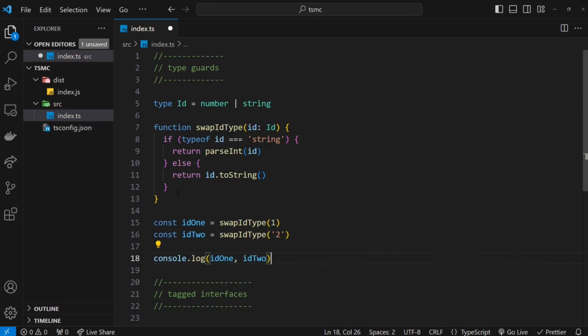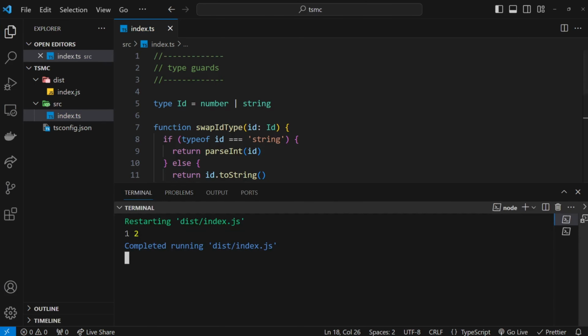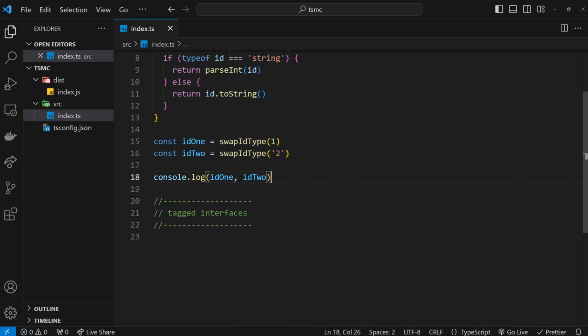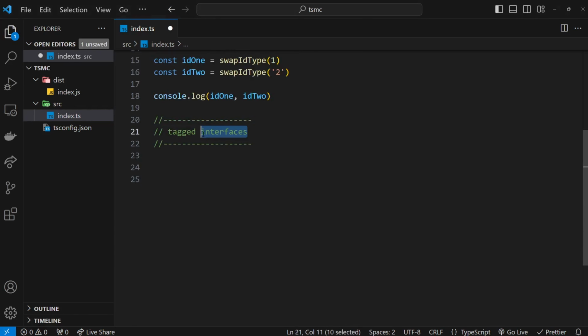Alright, so now we can save this and preview and we see 1 and 2. Now where we have a yellow number, that is an actual integer, and where we have a white one, that's a string. There's no quotes, but believe me, the yellow is an integer and the white is a string, so this has worked. It's swapped the types of the IDs. Cool. Alright, so let's try out another example using interfaces this time.